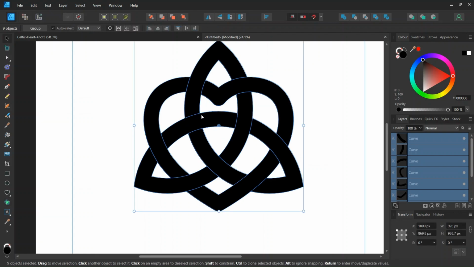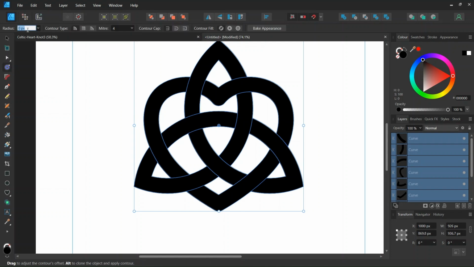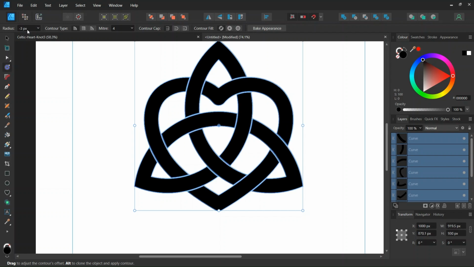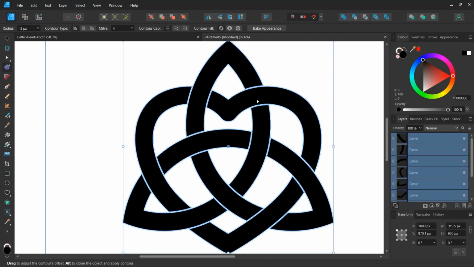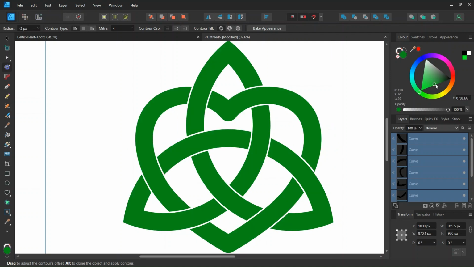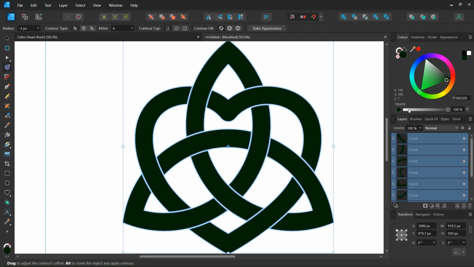And then the last step is going to be to create the gaps between the elements. So we take the Contour tool, and we're going to diminish the radius. So I will set it to -3 pixels. And as you can see, this creates the gaps between the elements. And finally, if we want, we can give it a bit of color and noise. So I'll set the color to a darker shade of green. And also I will give the figure a bit of noise.